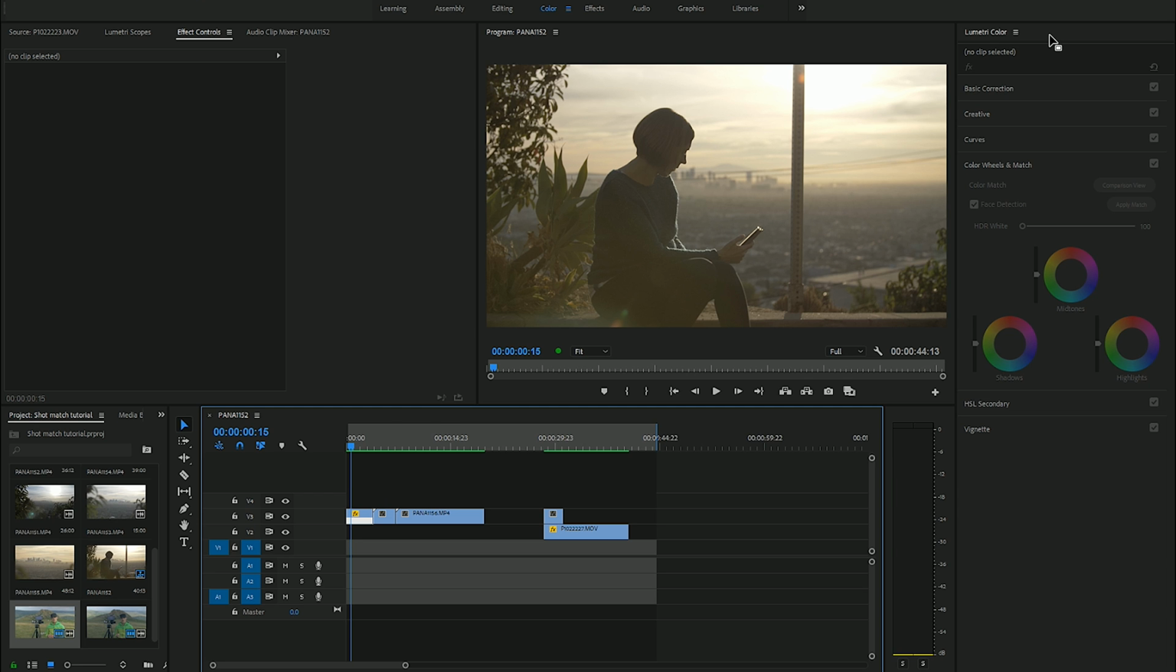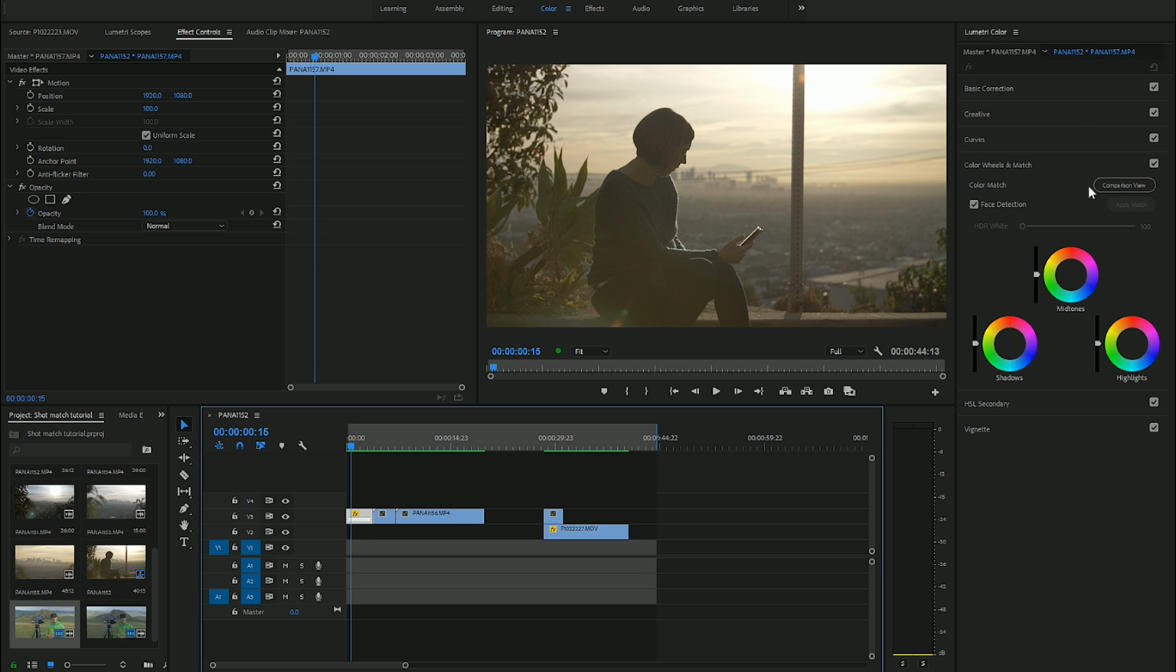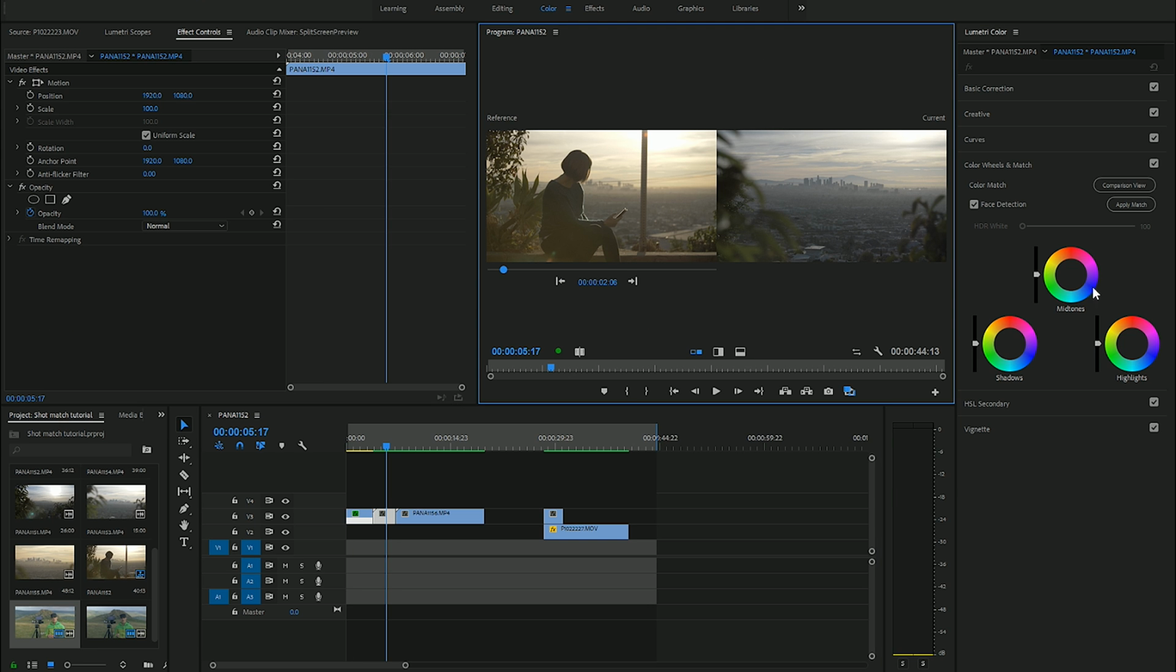If I go into the color workspace and then the Lumetri panel, they've put it in the color wheels, and it's called color wheels and match now. So you click on that and then select a clip. If we click comparison view, you can see here on the left we have our reference shot. There's a little slider underneath, so you can move this around anywhere within your timeline and select whatever you want your reference shot to be. Then the shot on the right is wherever the playhead is within the timeline.